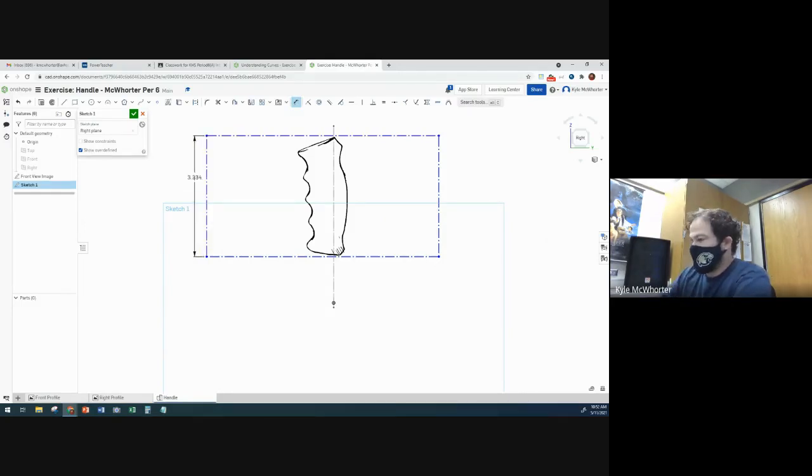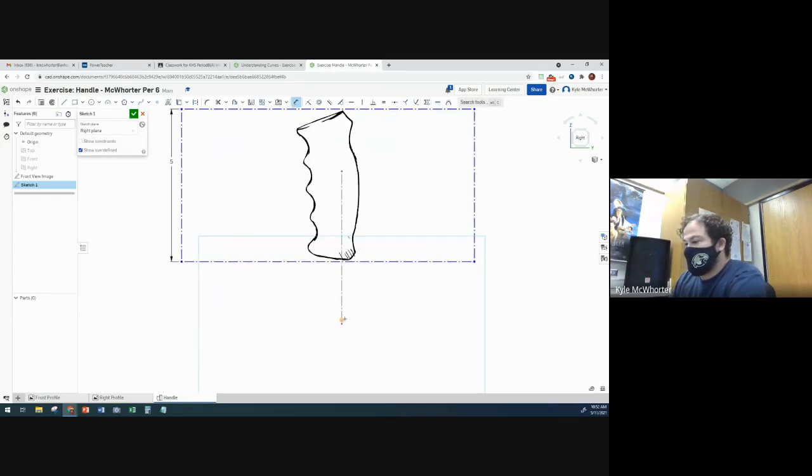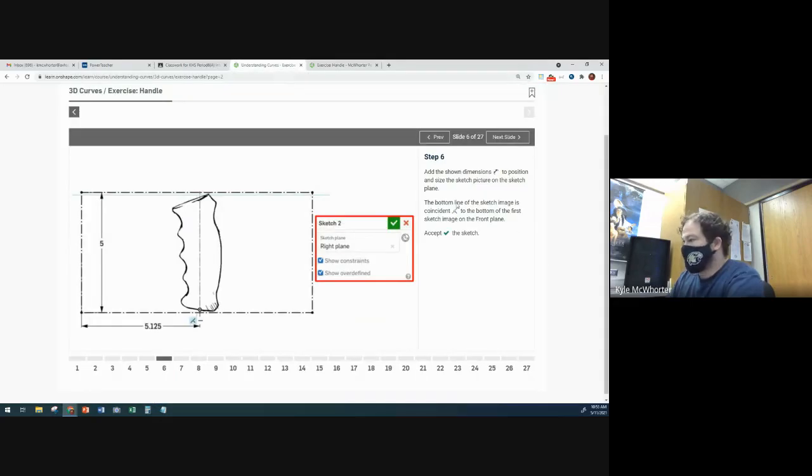So our height is 5. Distance from the origin to the left side is 5.125. And then it says the bottom line of the sketch image is going to be coincident to the bottom of the first sketch image on the front plane.